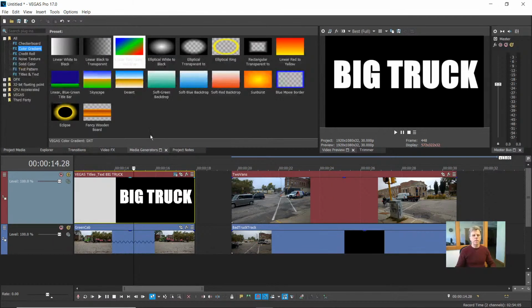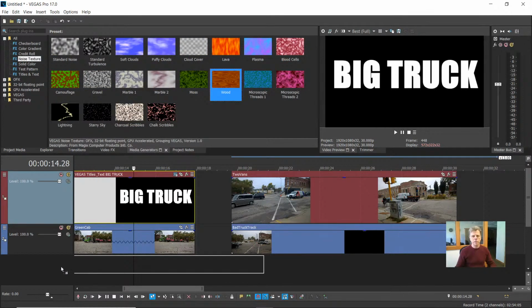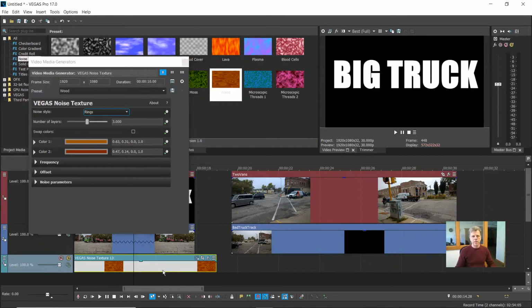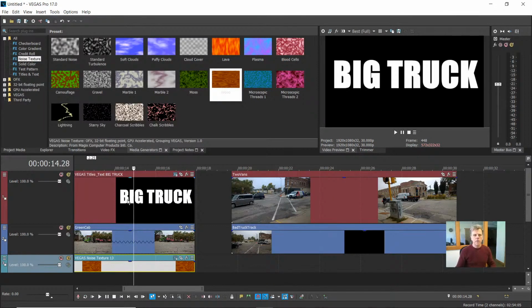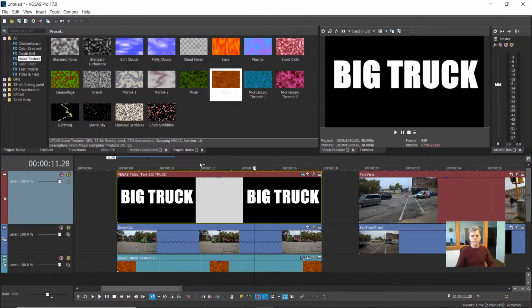So let's say we wanted another one of these noise textures. I'm just going to take something, it's not going to be pretty, but it's going to be noticeable. So I'll just take that and put it in the bottom track so that you can see the results of what I'm about to do here. Right now you don't see anything but the text because it's black and white, it has no transparency.